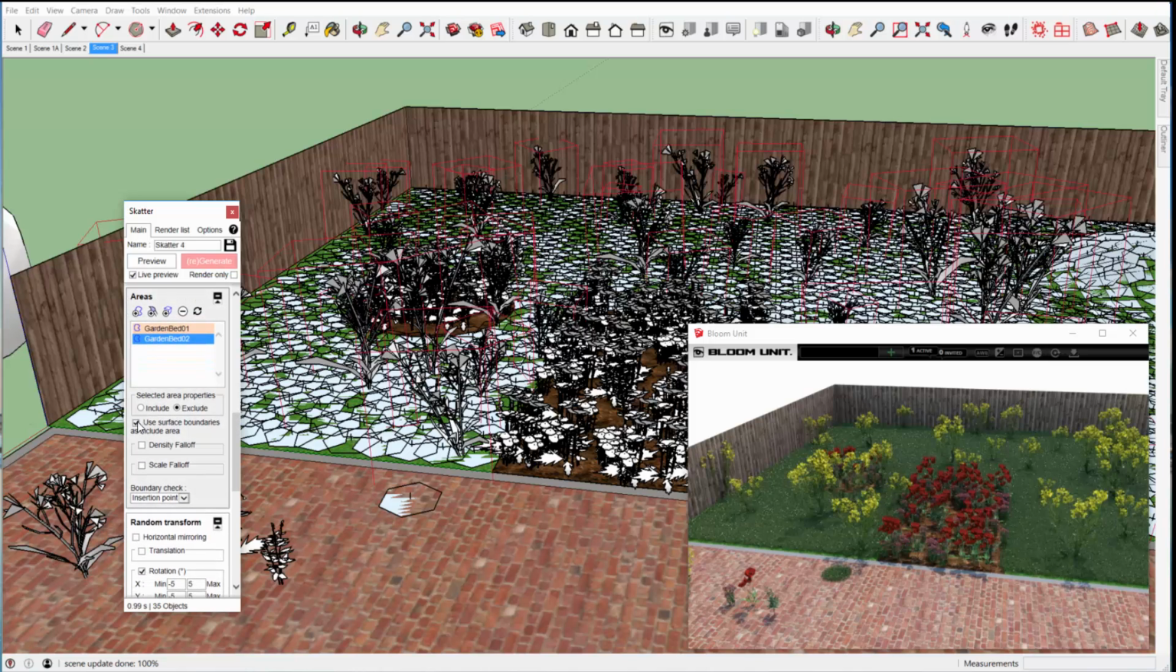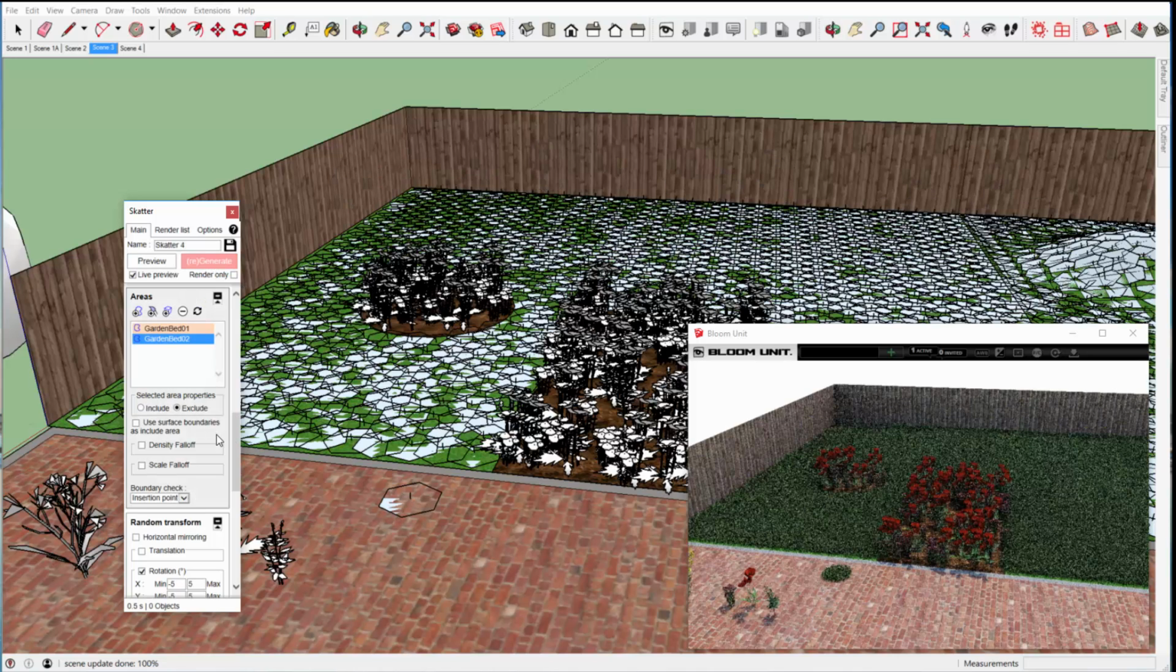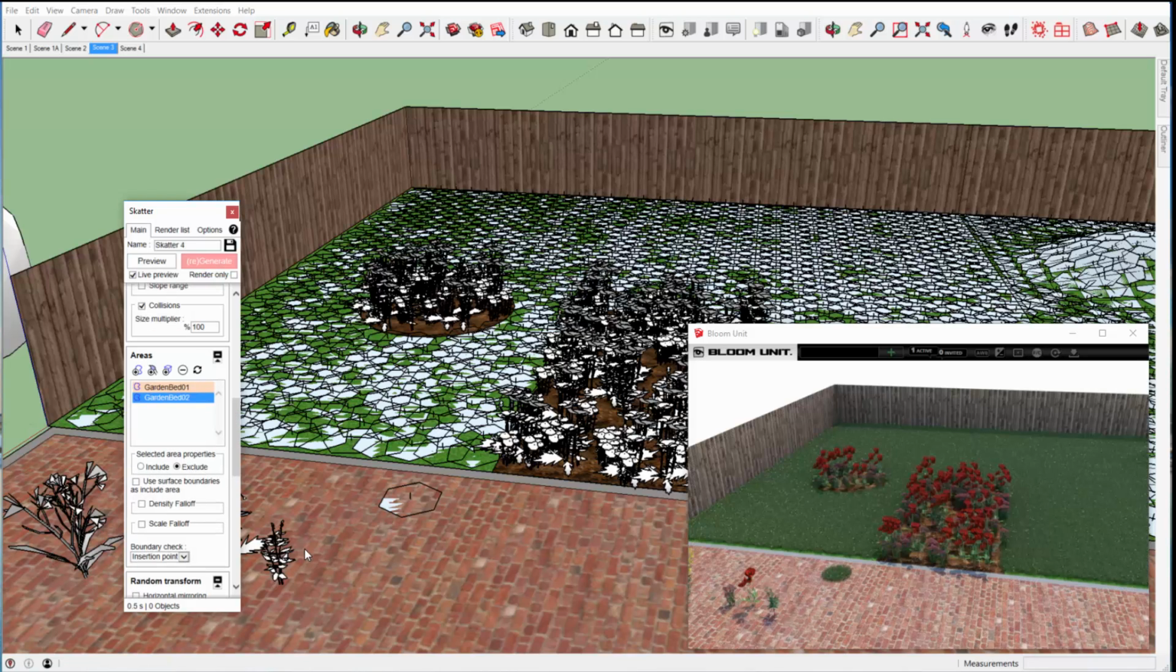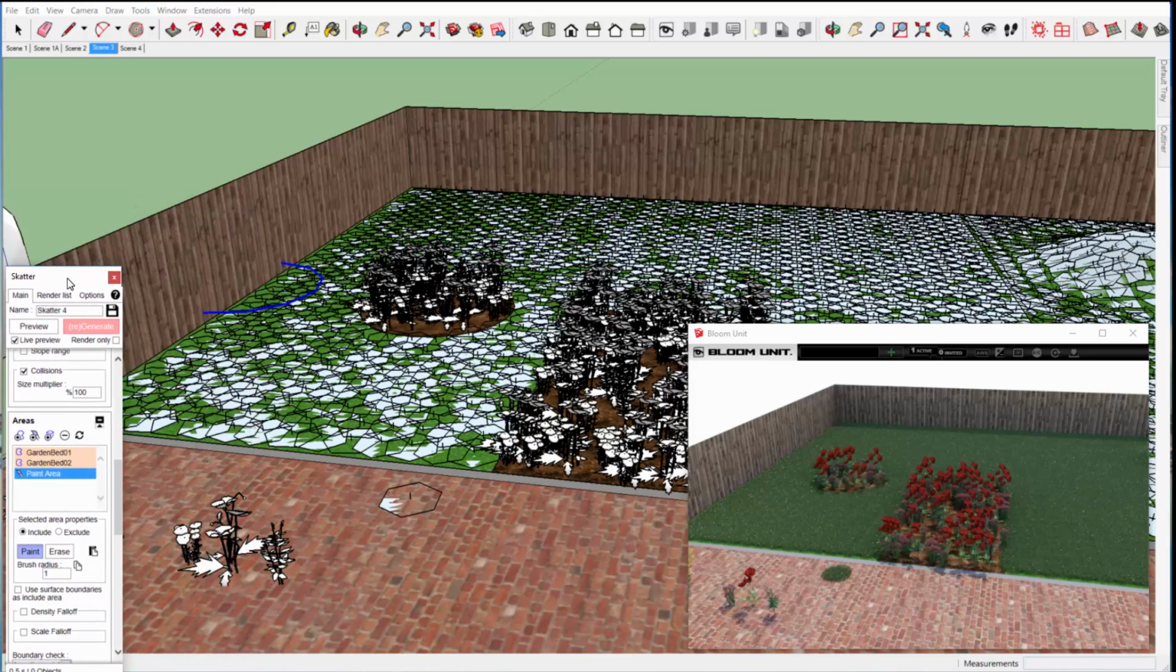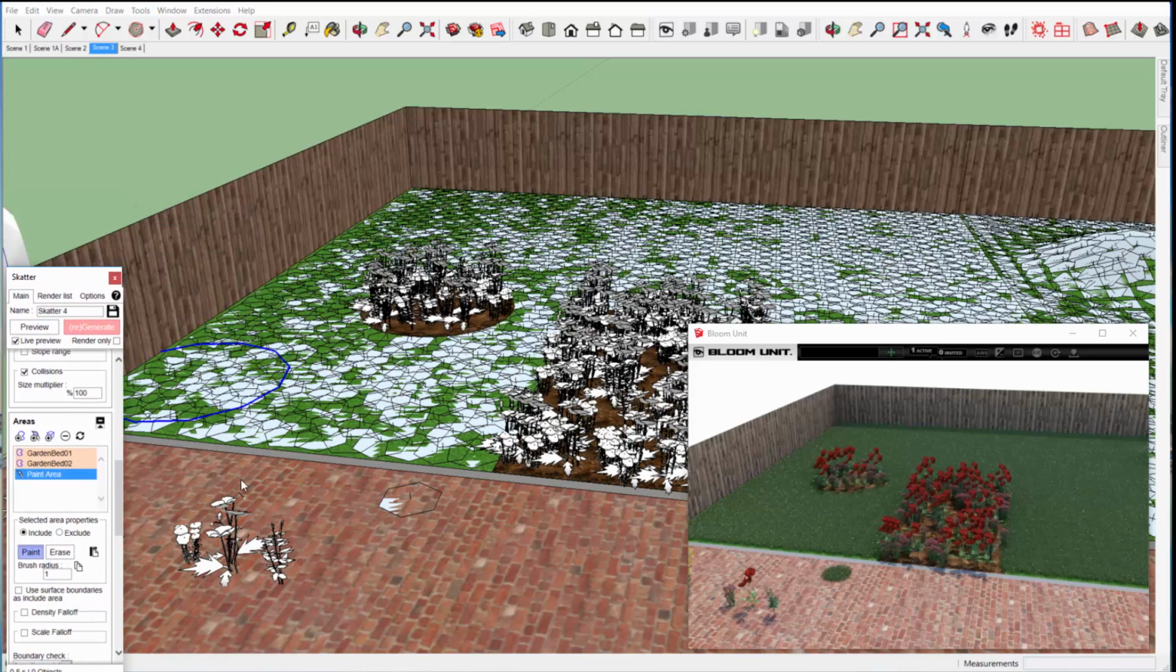Now, after deselecting the Use Surface Boundaries as Include Area option, we again select the Paint tool from our Areas section. And using the set distribution parameters, we paint a new area along the fence line to populate this with our selected large plant type.